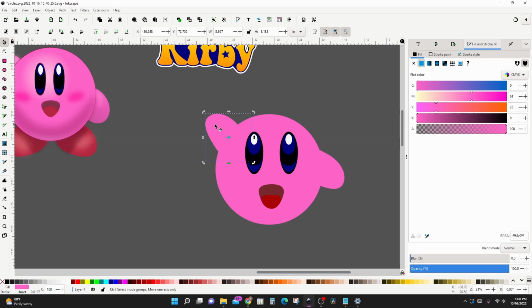All right, Control D again. Let's pull this down. And we're going to resize this, hit Control and Shift, and drag this just a little bit bigger. And now we're making his shoes. Drop it to the bottom.